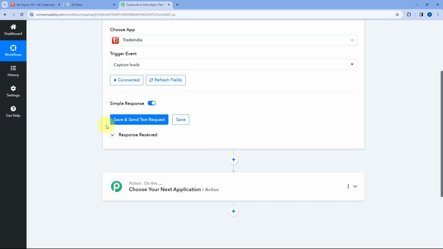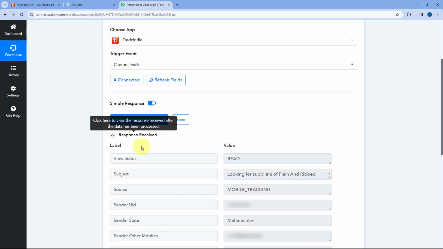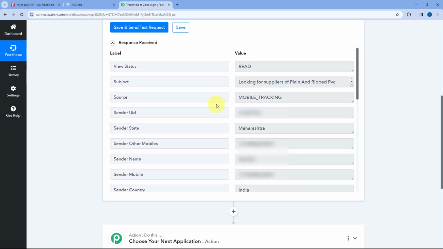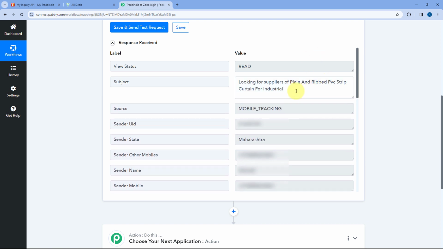Now here, after clicking on Save and Send Test Request, I have received a response and this is the response of my lead. Here you can see we have the sender state. We have the state of the lead which they have entered while making the inquiry. Then after that, here you can see the subject line, that is, for which particular product or what is the subject line of this inquiry. Then here you can see the mobile number of the lead as well.